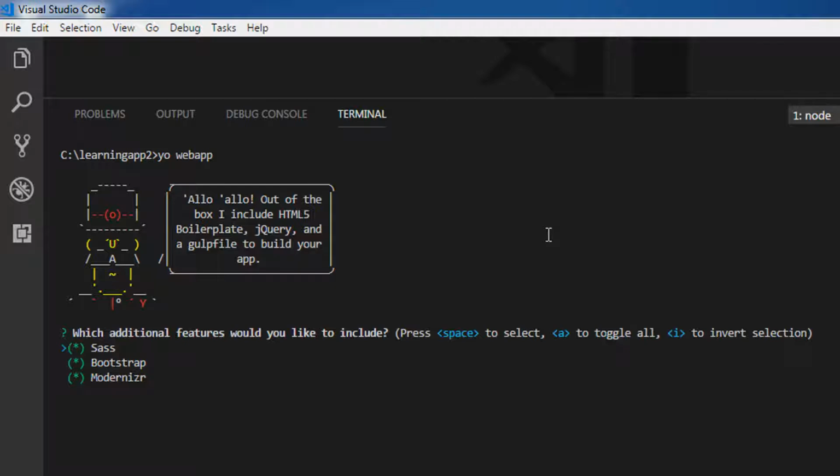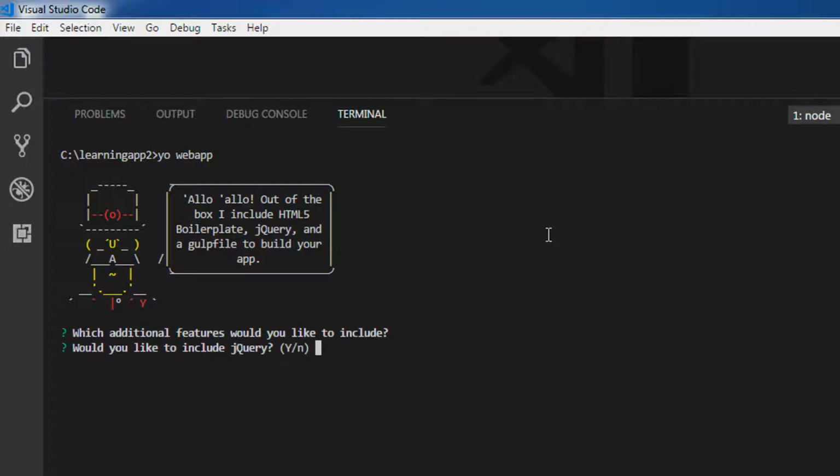When the command executes, it will prompt for certain information to ensure that we get the right web application that includes our desired features and functionalities. The first one is about additional features that we can include. We'll not be including any of these features, so we'll deselect Sass, Bootstrap, and Modernizr. We can deselect them by simply pressing the spacebar key on the keyboard.